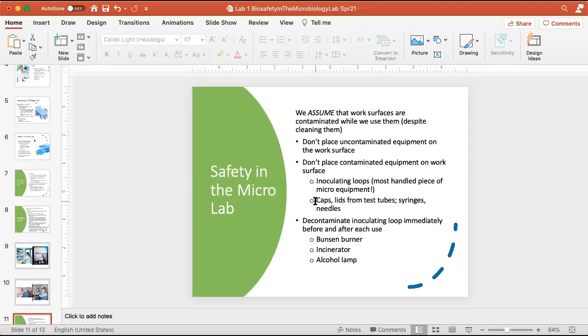The caps off of test tubes, the lids off of Petri dishes, syringes, needles, anything that we're handling that is contaminated or potentially contaminated, we're not going to put down on our desk. Because if we do, now we know it's contaminated, or now we're certain that it's contaminated. So we assume that the workplace is contaminated. We don't put anything down on the workplace that is uncontaminated or is known contaminated.